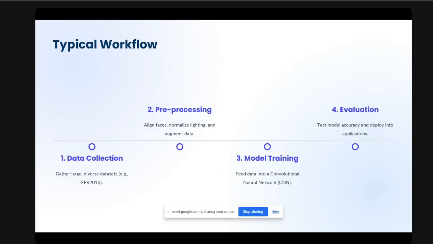And finally, the evaluation, testing the model accuracy and deploying into applications. So finally, we test how the computer has learned. If it can correctly identify emotions in new pictures, it's ready to be used in real life applications like healthcare, education, or marketing, or whatever the application may be. So evaluation is very, very important.